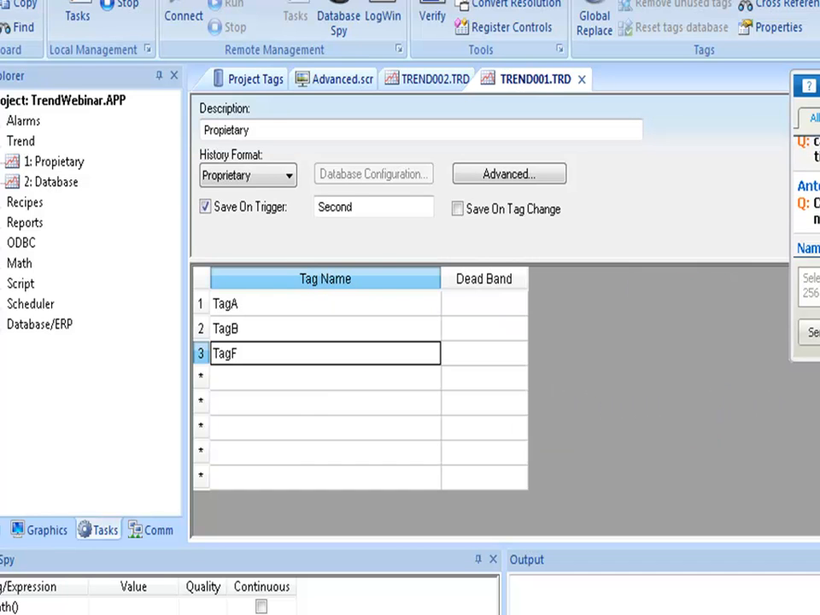Okay. Can you save data on a trend with a value minor to 1 second? It's similar to the previous question, and the answer is yes.